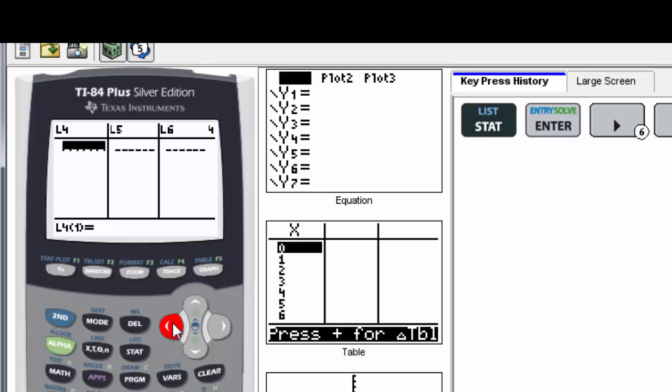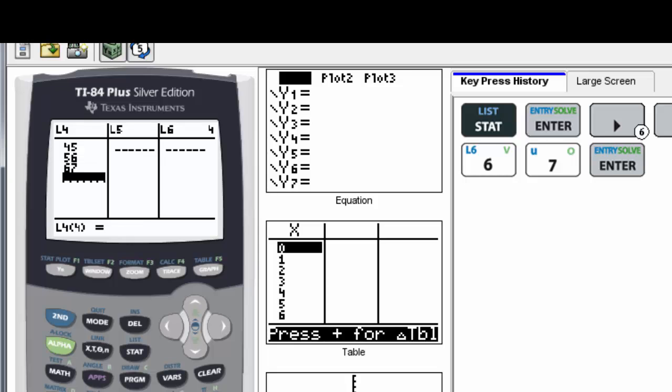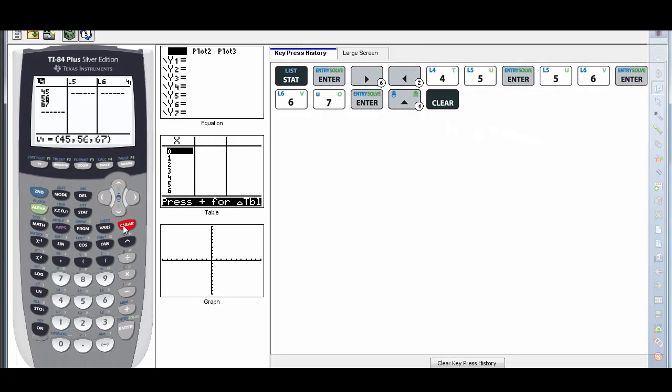Now, if you have data in your calculator already and you want to clear it out, just arrow up to the list name. I'll put in a few sample values so you'll see how this will work. I'm going to arrow up to my list name, hit clear, and then hit enter. And that will clear out all of the values without you having to delete them one by one.